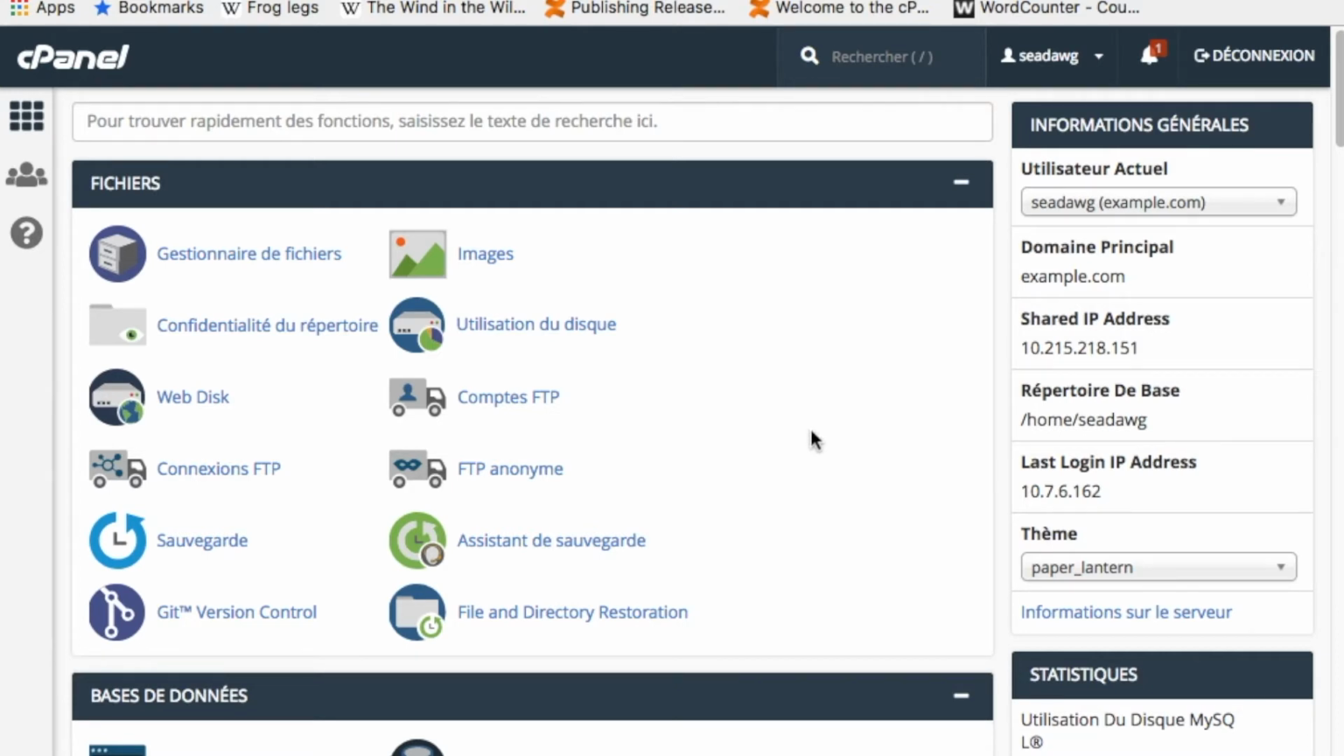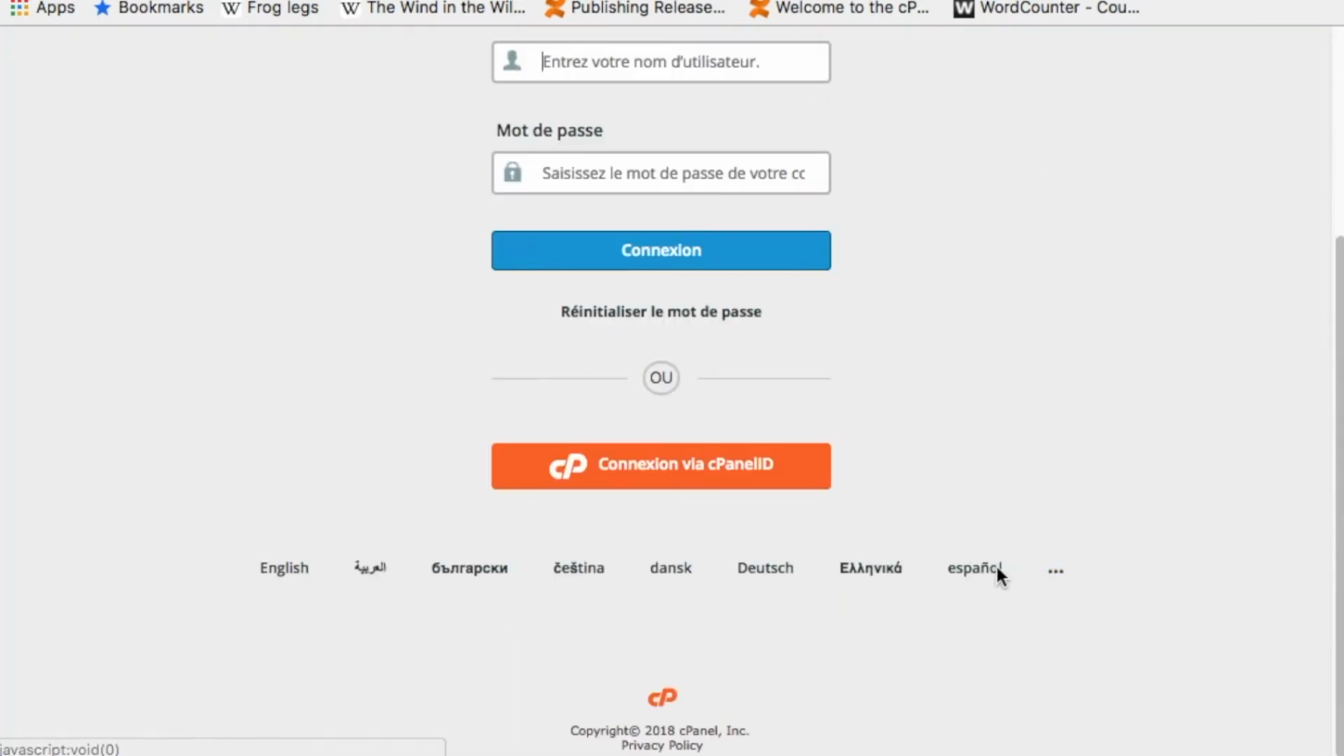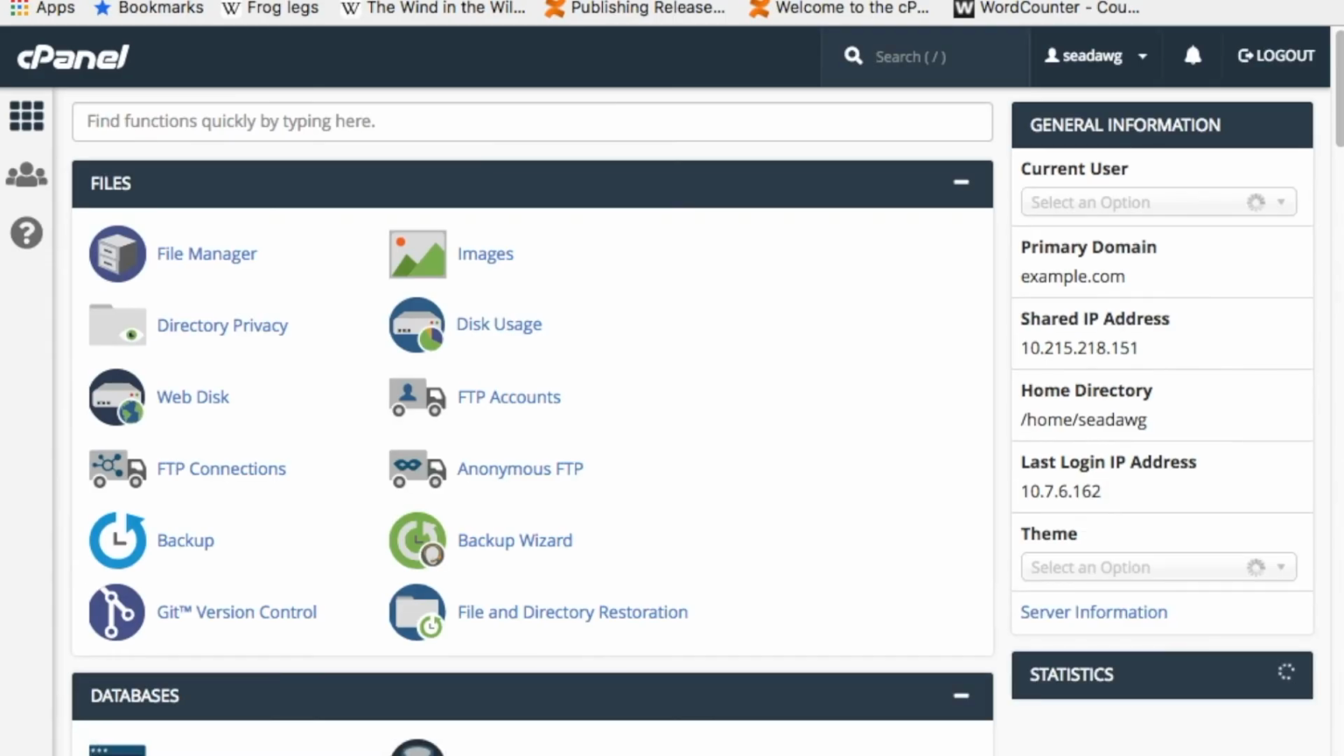Okay, let me log out. Switch my language back to English. And log back into cPanel. And here we are back in the cPanel home interface. Notice that everything displays in English.